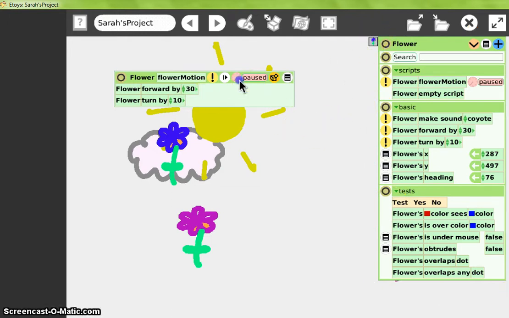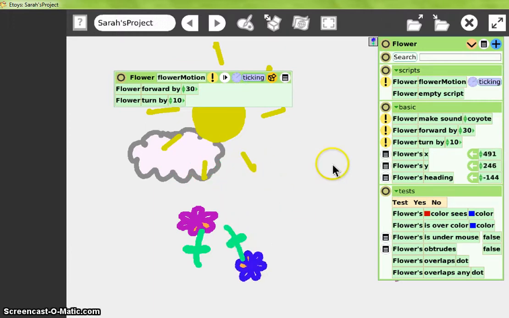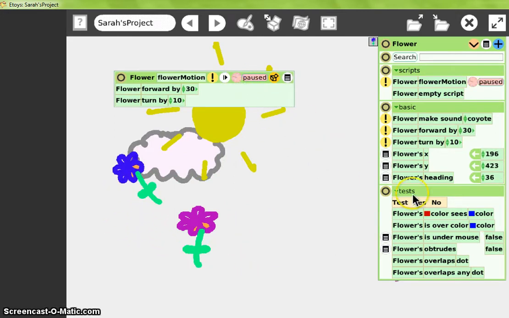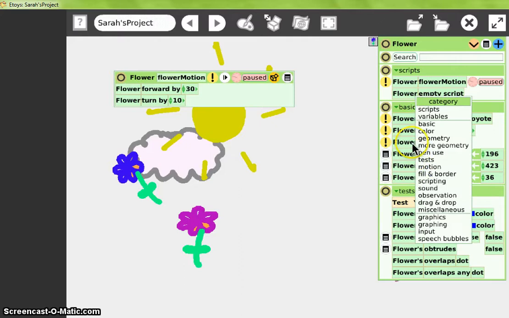But we're not going to do that because we're still using it. So that's basically how you make a script. This is a very basic script, obviously, but now you understand why we make scripts, so that they're more convenient and we can do multiple things at the same time. I'm going to pause the script. Now I'm going to show you some more elements of scripts.